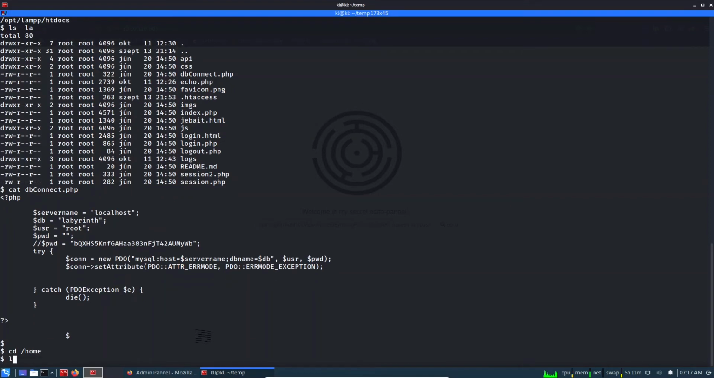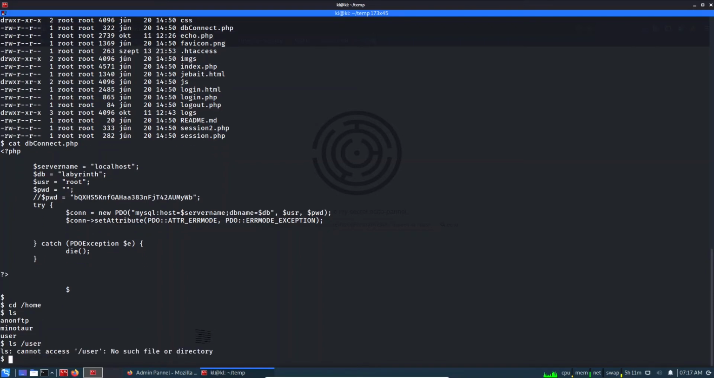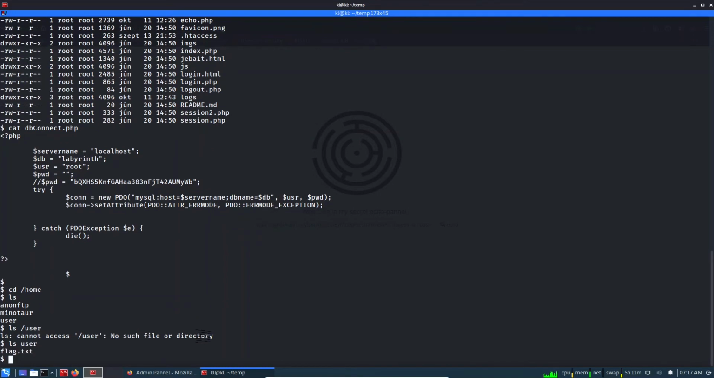home directory, ls. There are 3 users, and in the user directory we can see the flag. So there's the user flag. First one was in FTP, second one was in the admin panel on top navigation bar, and this is the third flag, which is the user flag, and the last one is the root flag.